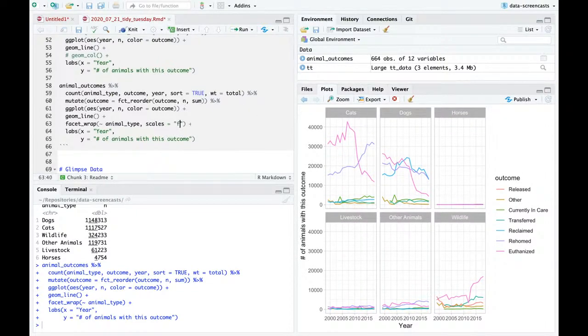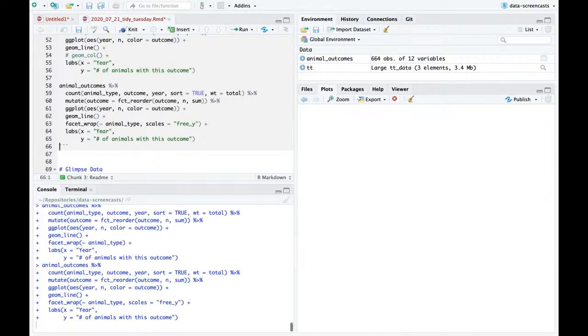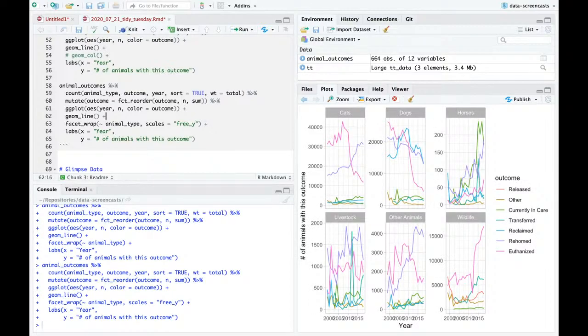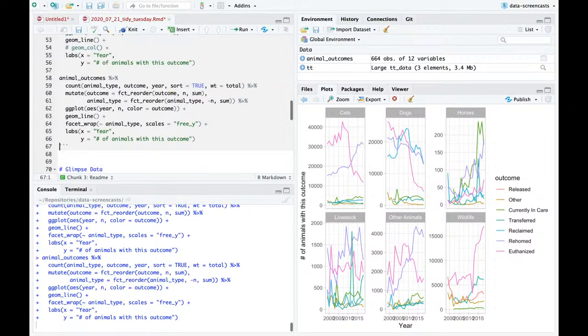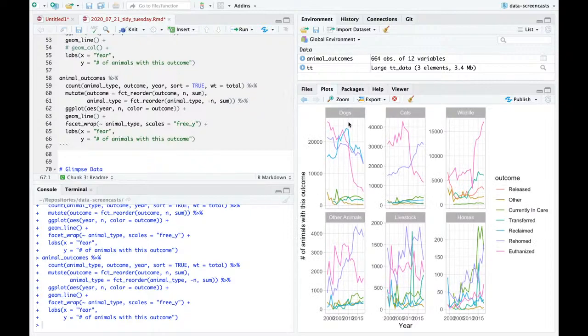And scales equals free y. And let's do a few other things. Let's say animal type is fct_reorder. I want these sorted to go like the biggest ones, whether dogs or cats, first, but then end with the smallest, like end with horses. Animal type by negative n sum. Why negative? Because I want in descending order, and that's the dogs, cats, wildlife, other animals, livestock, horses.